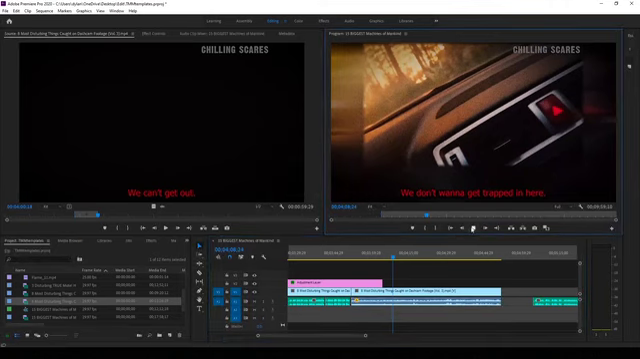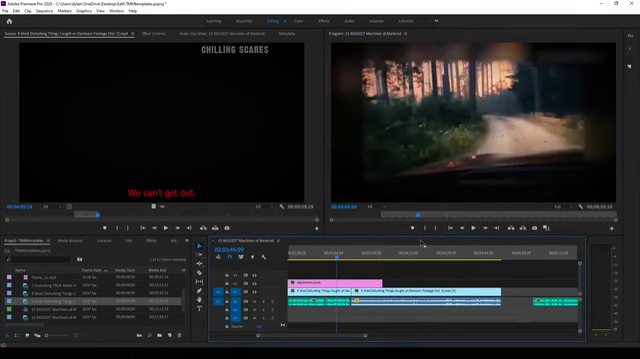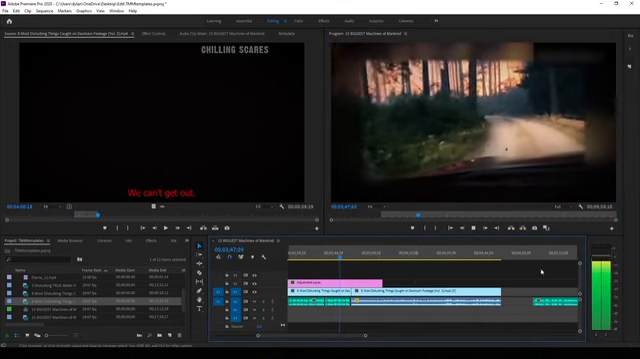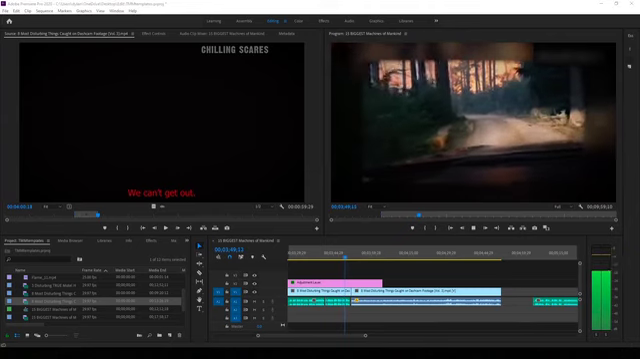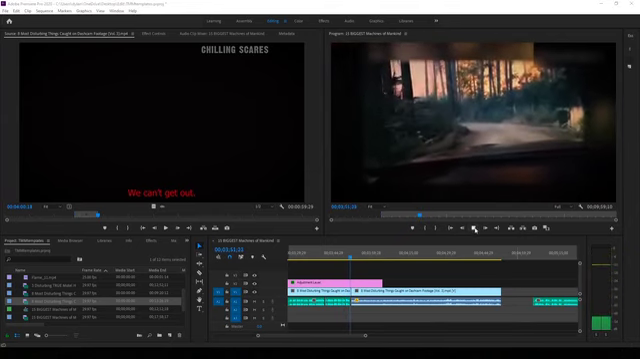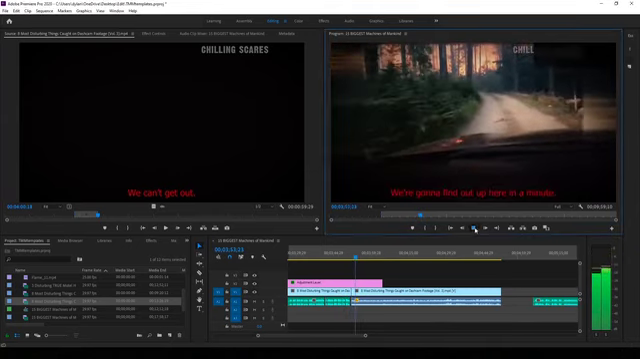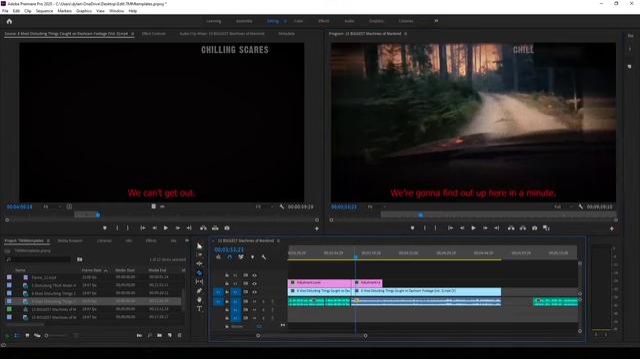And what that's going to do is make it the same level as the voiceover. And we're going to have to move this watermark because it's not in the right place.